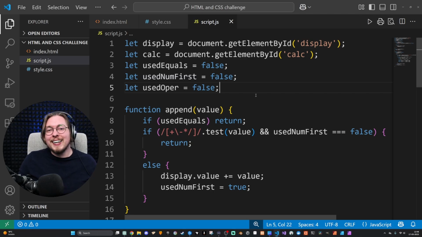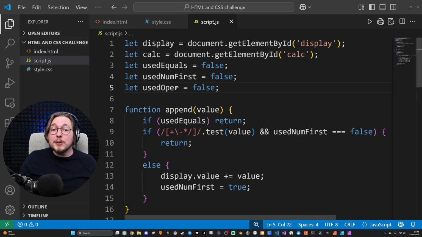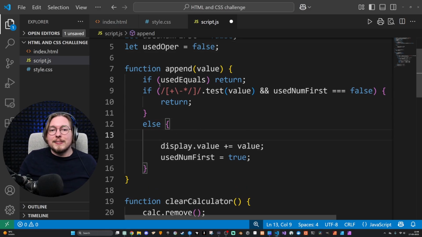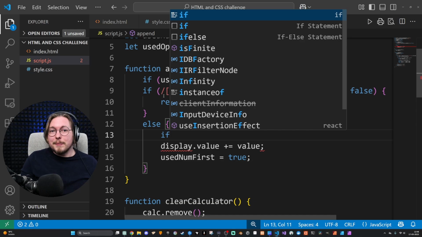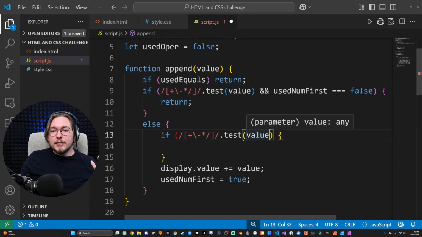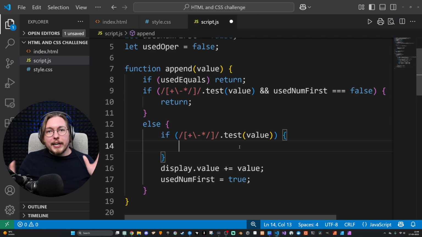is equal to false. Again, it's like laying out all the data that we need to get this working, right? So have we used the operator yet? No, we have not. Okay. So if I go down here, we can run another if statement and check if this particular thing is an operator, just like before. Did I forget a last equal sign here? Good.